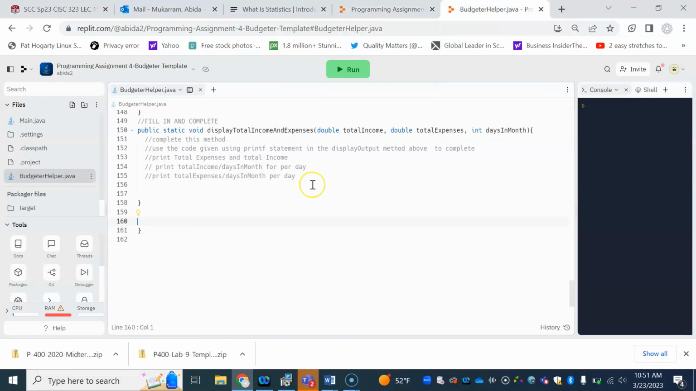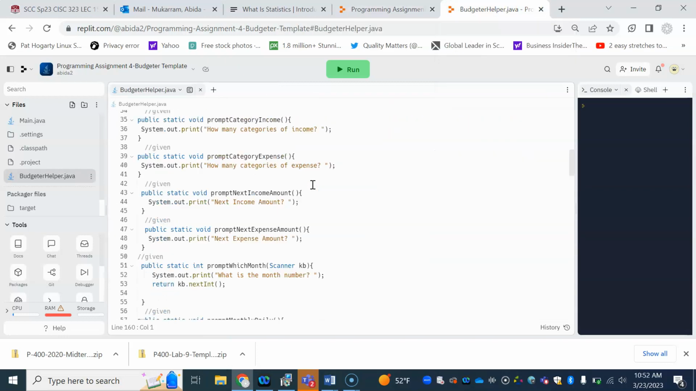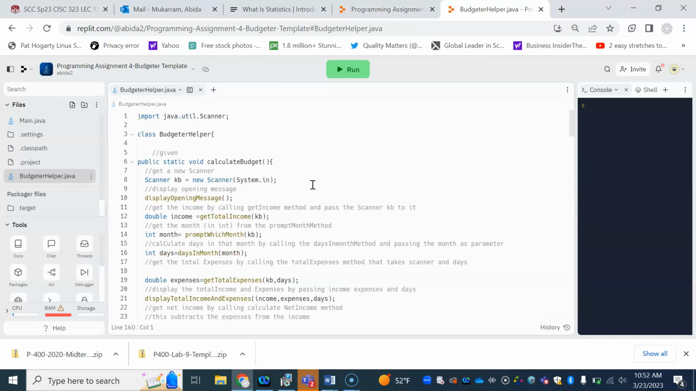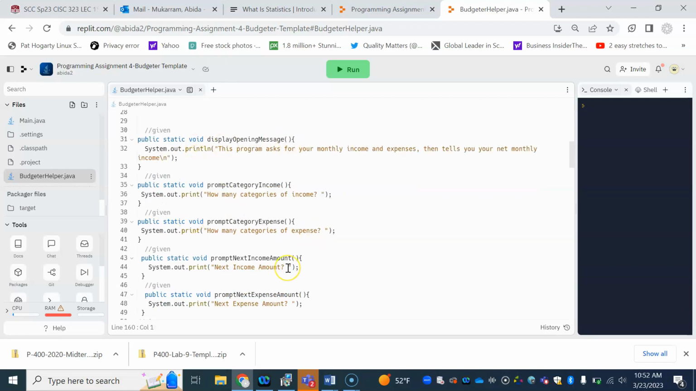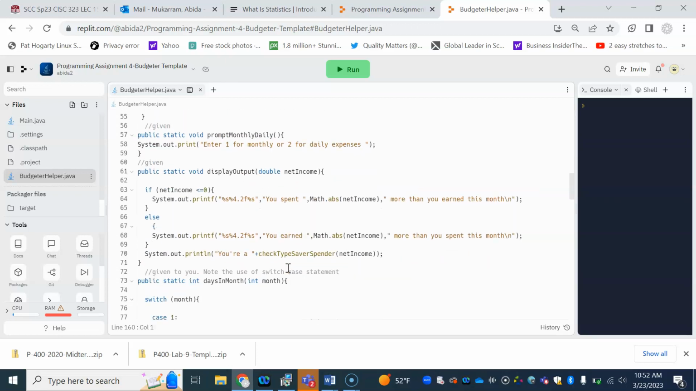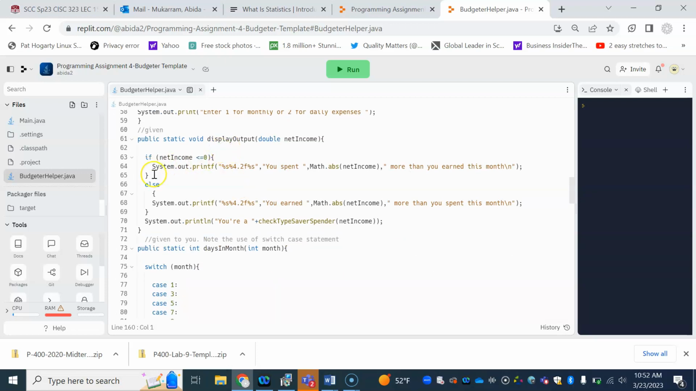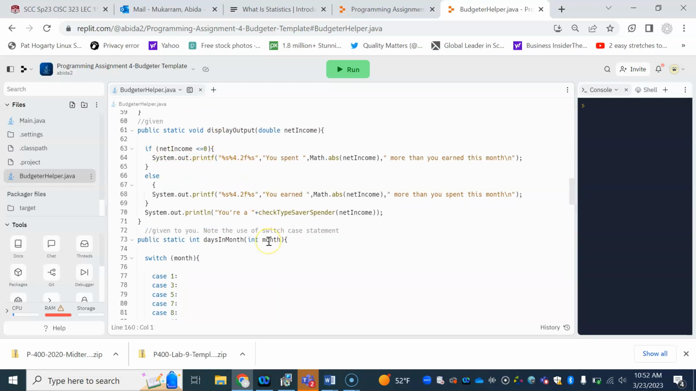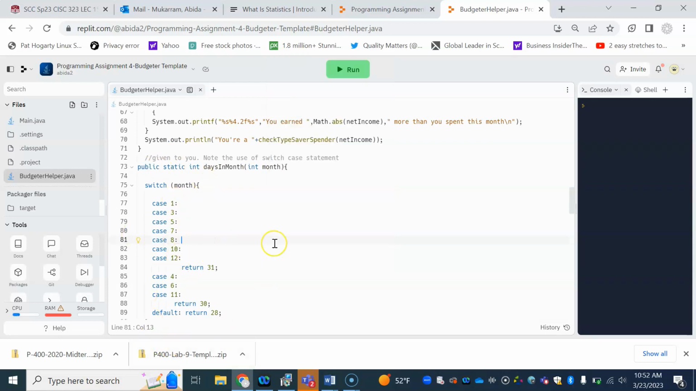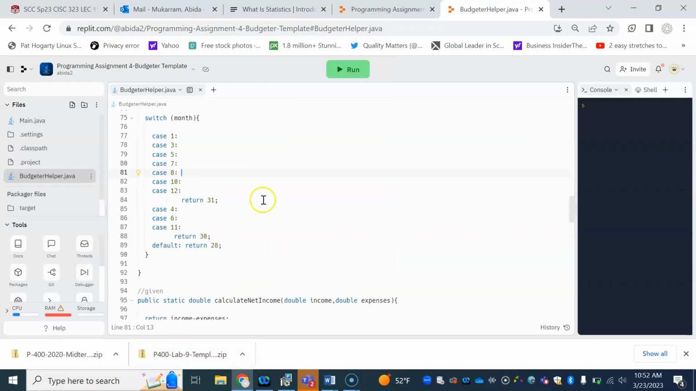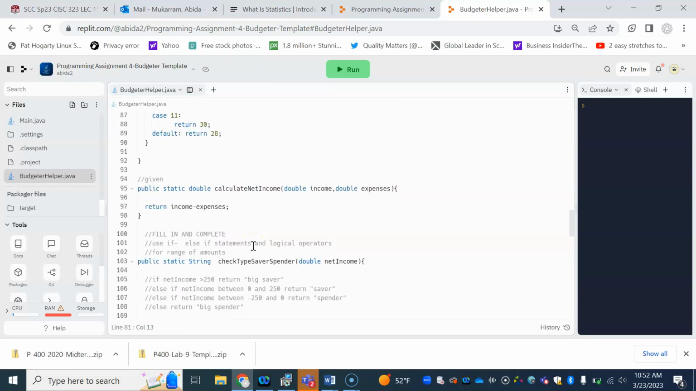Now let me walk you through the template. The template has been given to you. All of these methods have been given to you, right? Display, all the display methods, and the display output method from which you can get the printf, that's been given to you. The switch case statement is completely written and given to you, and please learn how to do the switch case statement from here.